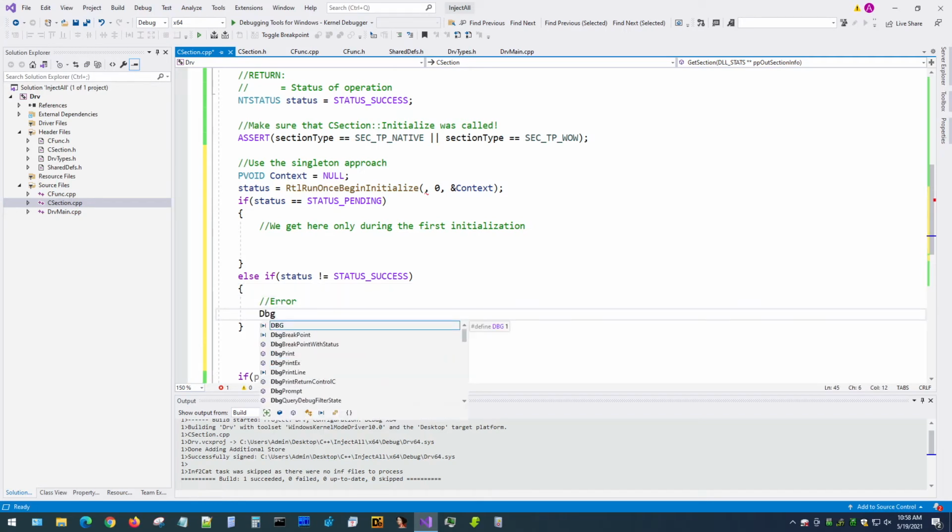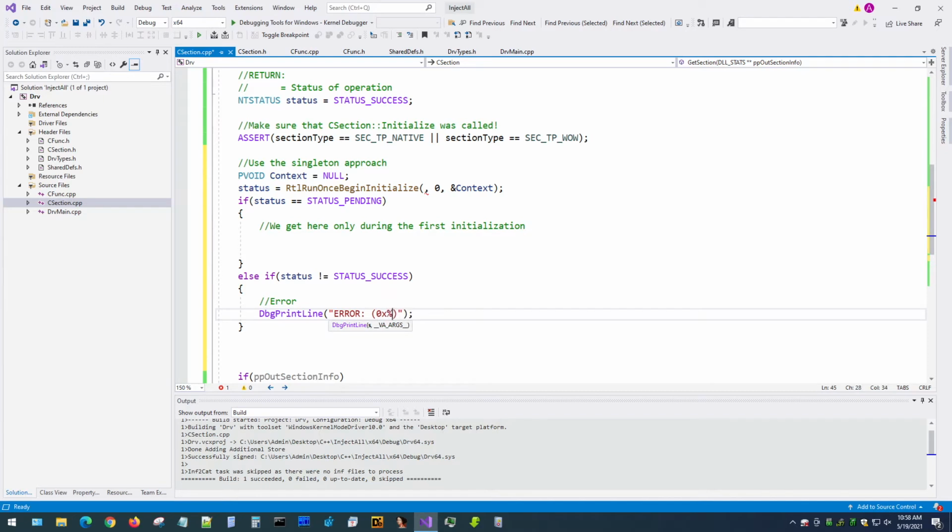And I can just use our debug print line to basically output the problem. And we can say that this is an error. And we need to specify the status code so that we can tell what it is. We need to specify which API. Again, I'm doing this for this test project.